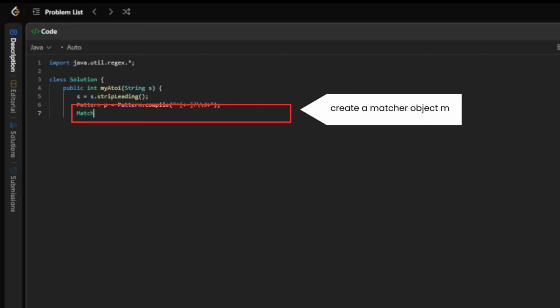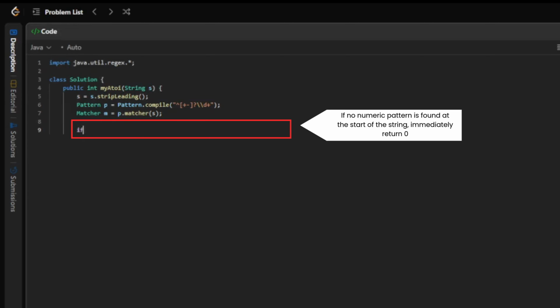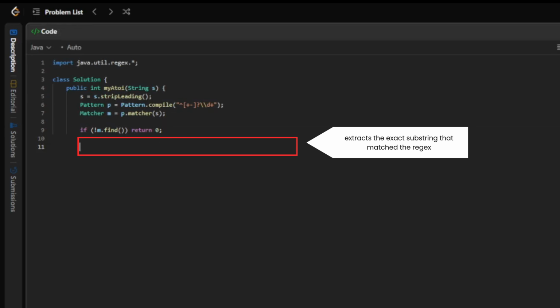We create a matcher object m. This will attempt to find a number at the beginning of the cleaned up string s. If no numeric pattern is found at the start of the string, we immediately return 0. This handles cases like words, hello 123, or a lone plus. Otherwise, this extracts the exact substring that matched the regex, essentially the raw number we're going to convert.